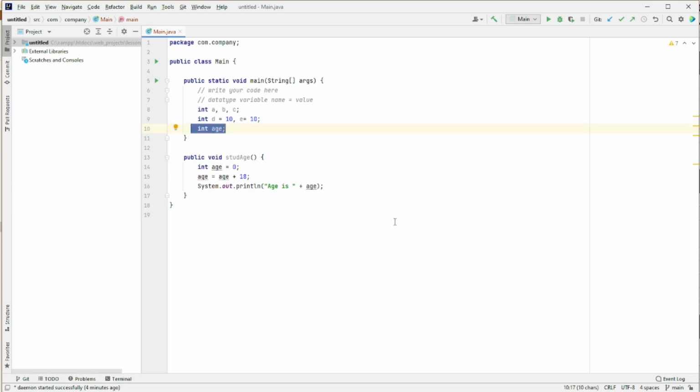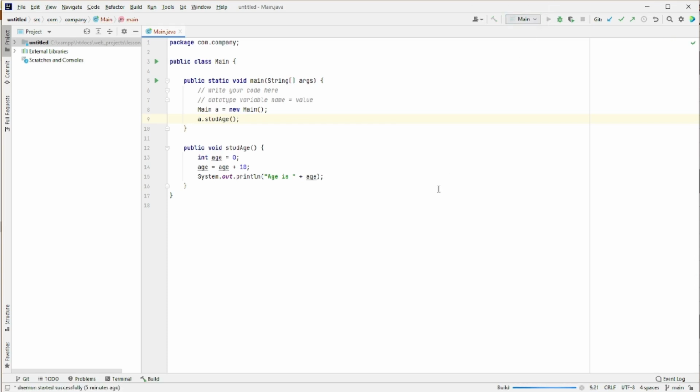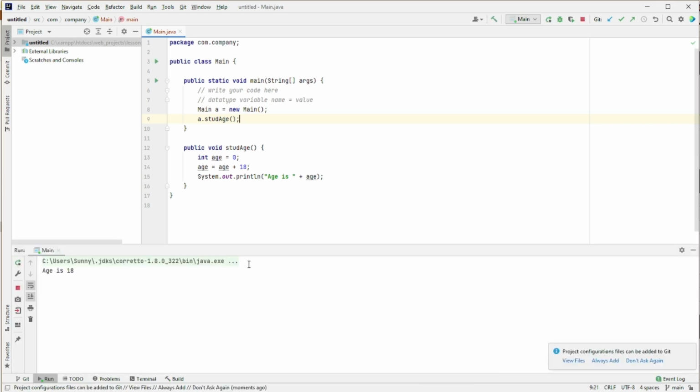Now let's run our application. So we have here Main a is equal to new Main, a dot stud age. Let's click run. Let's build first. Okay, so you have age is 18. So that's how you would create a local variable.